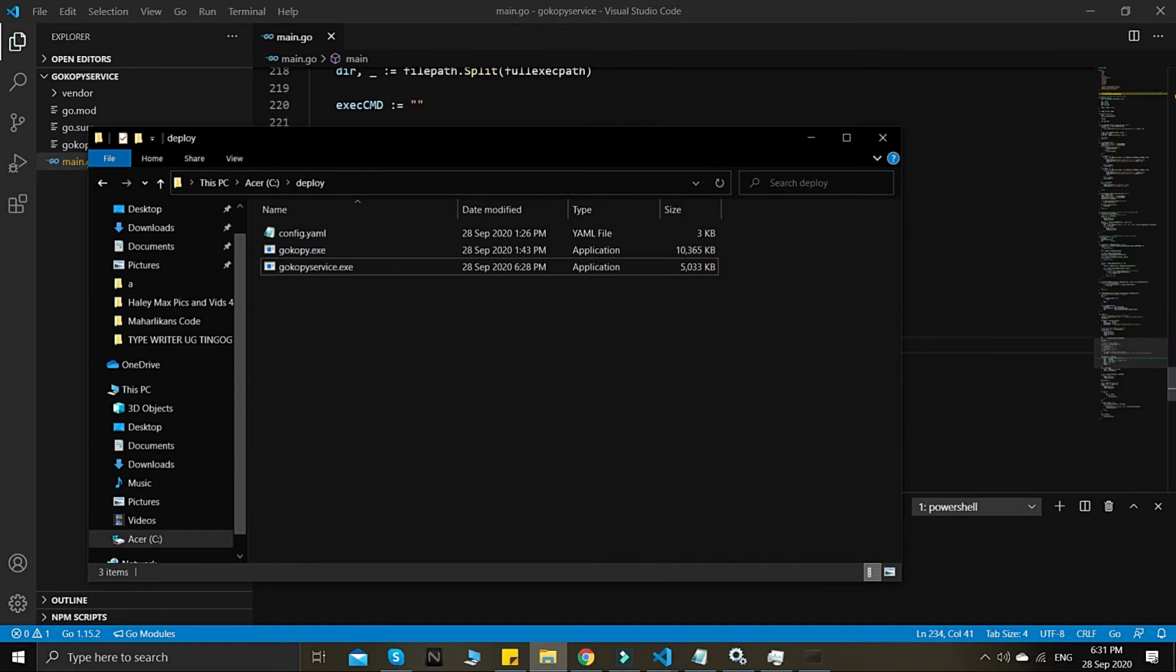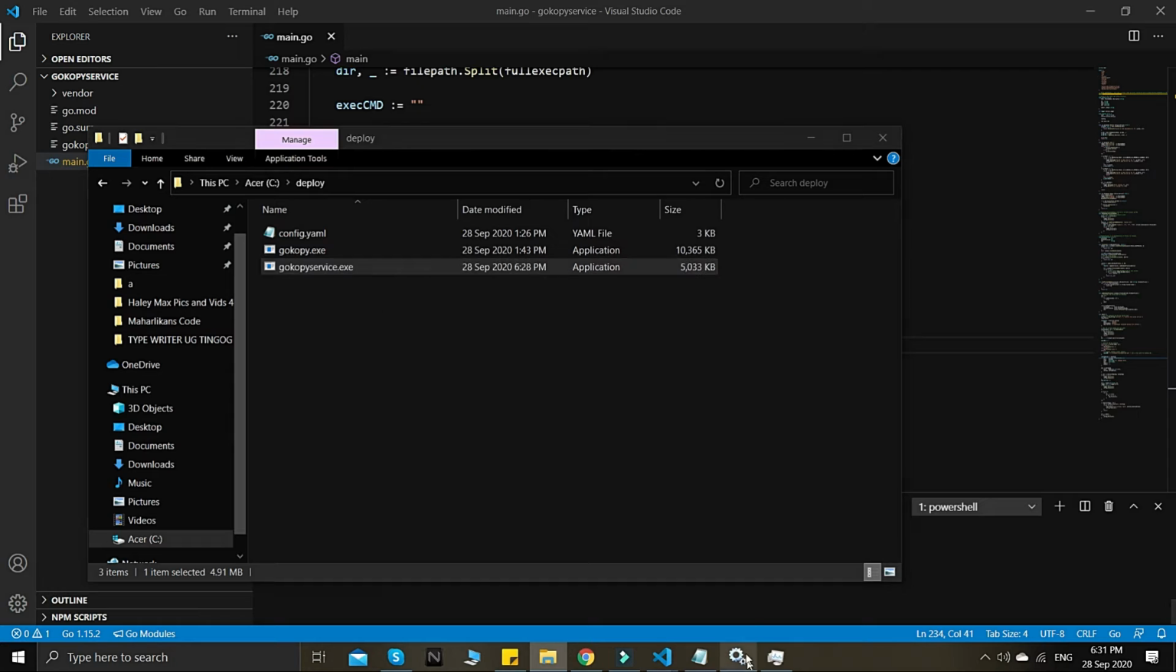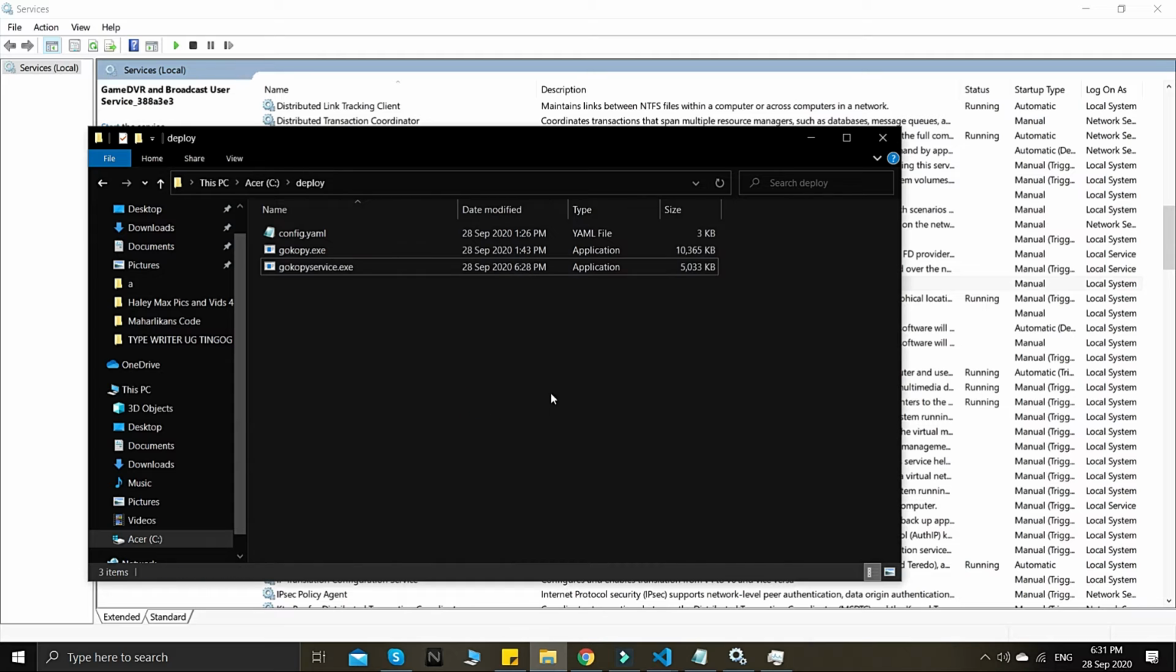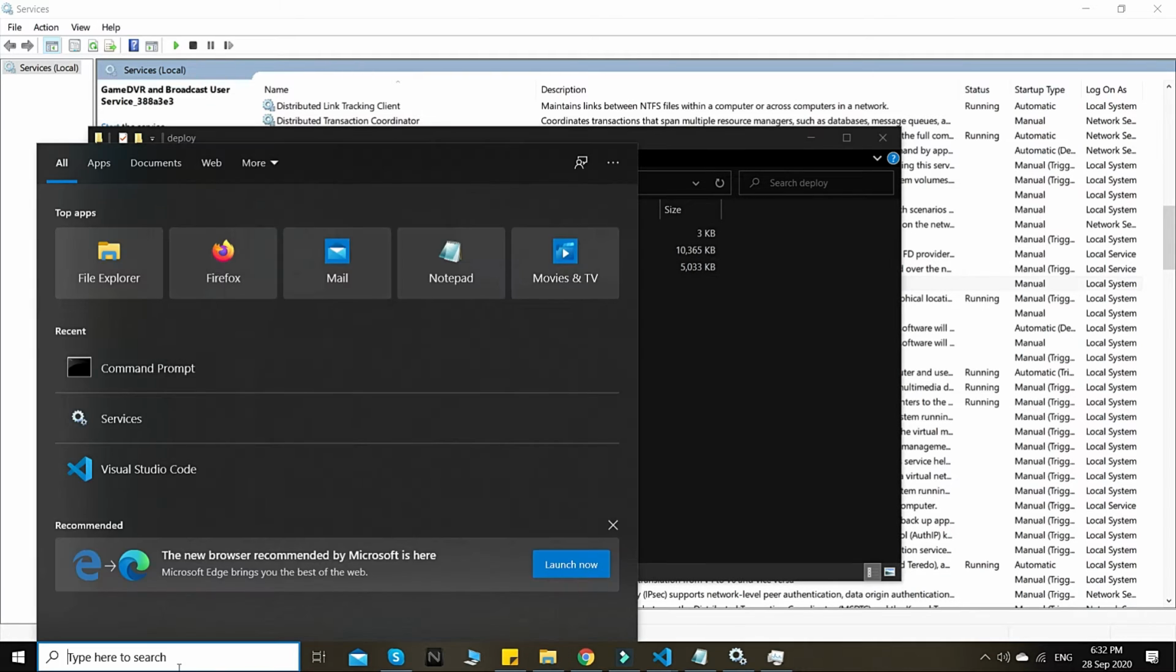Right now, I close this. We want to install this go copy service. As you can see, we don't have the go copy here yet. Okay, we will try to install. Oh, sorry, I need to run.